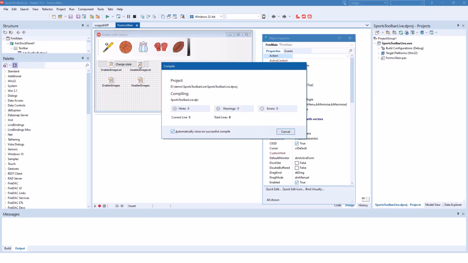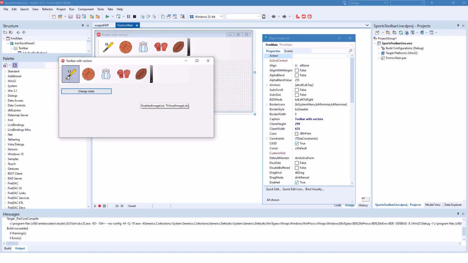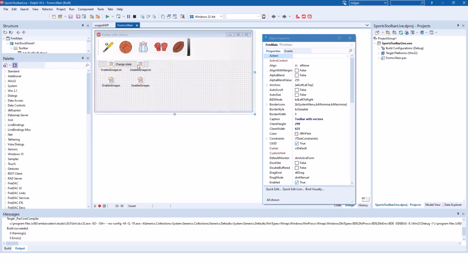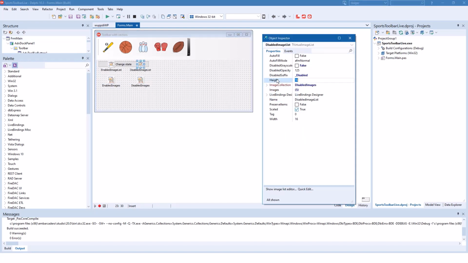So we run the application, and now all the enabled images are visible. We change the state. Here you can no longer click the toolbar, but all the buttons are in the disabled state. Just in case you end up with something like this, it doesn't mean that the vector support isn't working correctly, you just forgot to set the width and height of the image list component to the correct size.